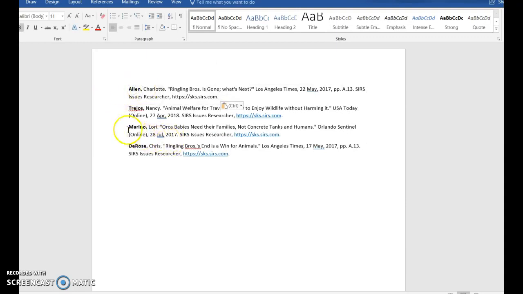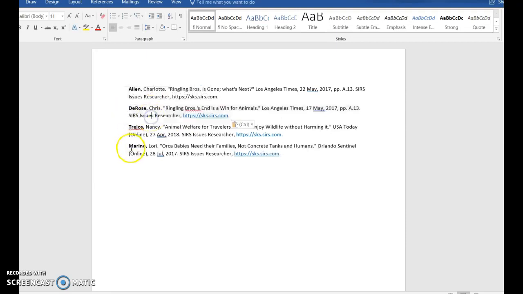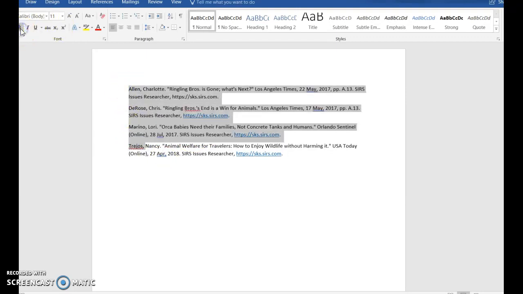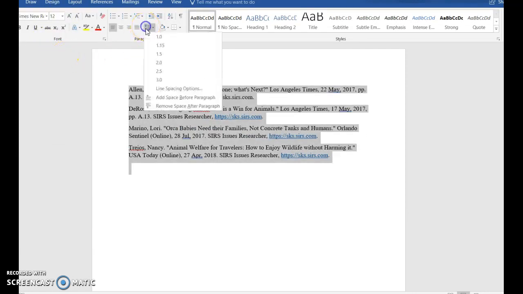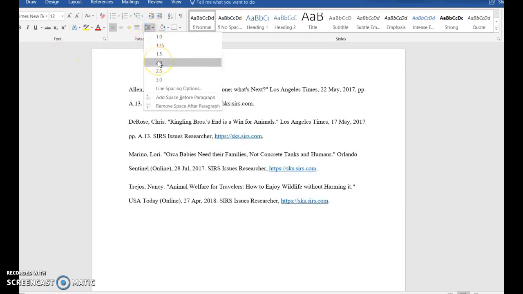So I've got Allen first, DeRosa next, Marino, and then Trejos. Okay, so now I'm just going to make sure that I unbold these names. So now that these are in alphabetical order, I can actually start messing around with the format. So I'm going to highlight all of these. And just like we did for our front page of our research paper, we're going to make this Times New Roman, font size 12. And I'm also going to double space all of these.